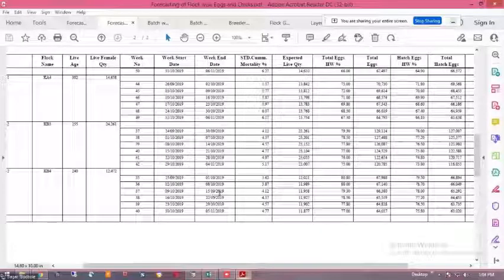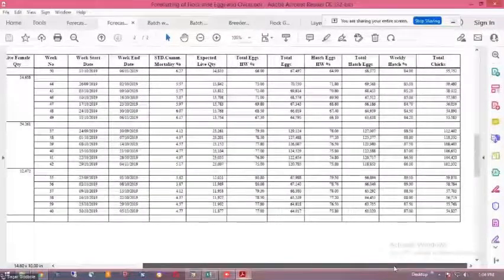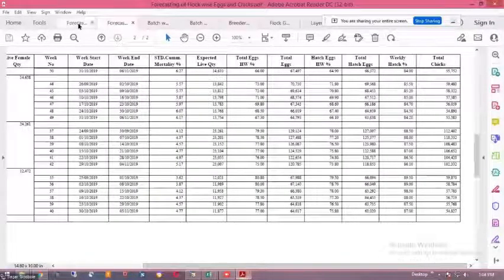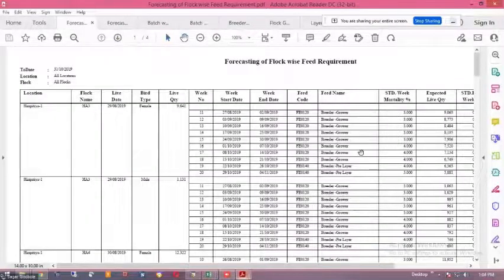So right now you're looking at a forecasting report for how many eggs would be generated in which week, how many of those would possibly be hatchable eggs, and then what would be the total number of chicks which we can get from this batch. Similarly, we can have a feed requirement planning flock wise.